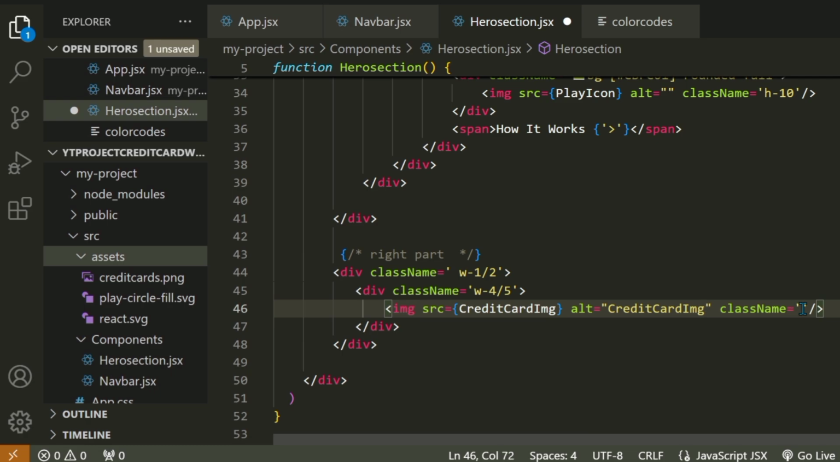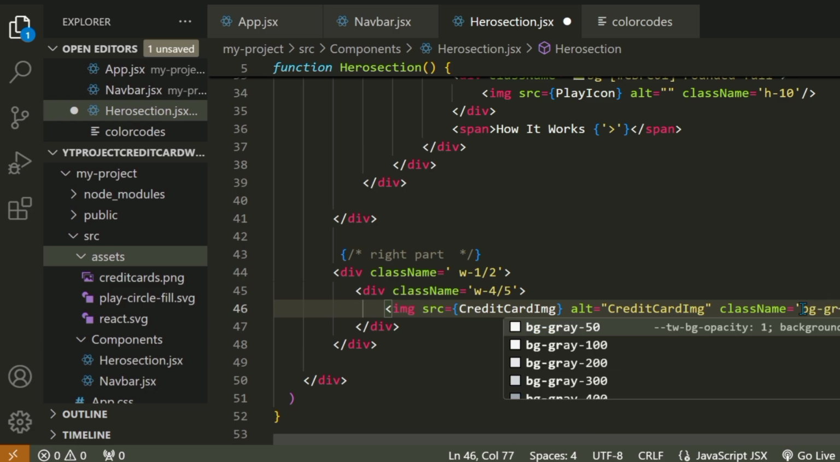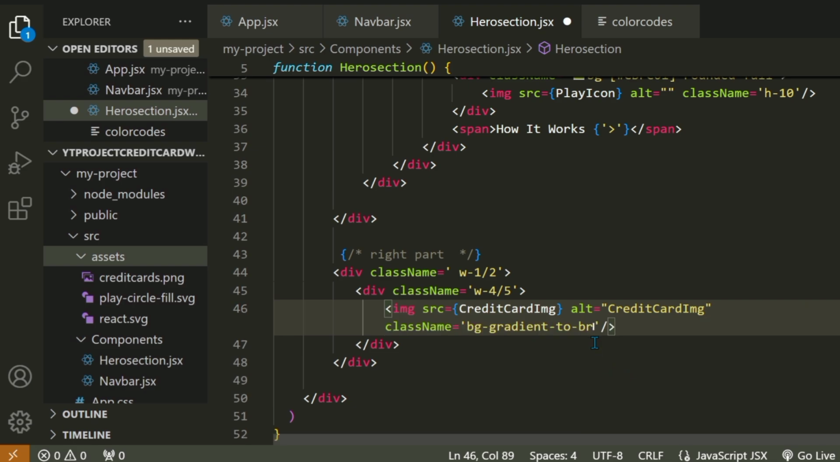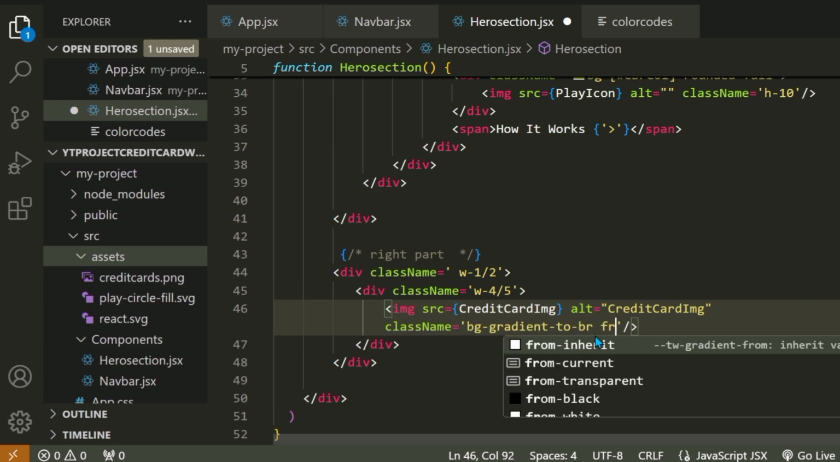Now let's give the gradient background to the image tag. For this, again write bg gradient to br. Then from pink 200 to pink 400.